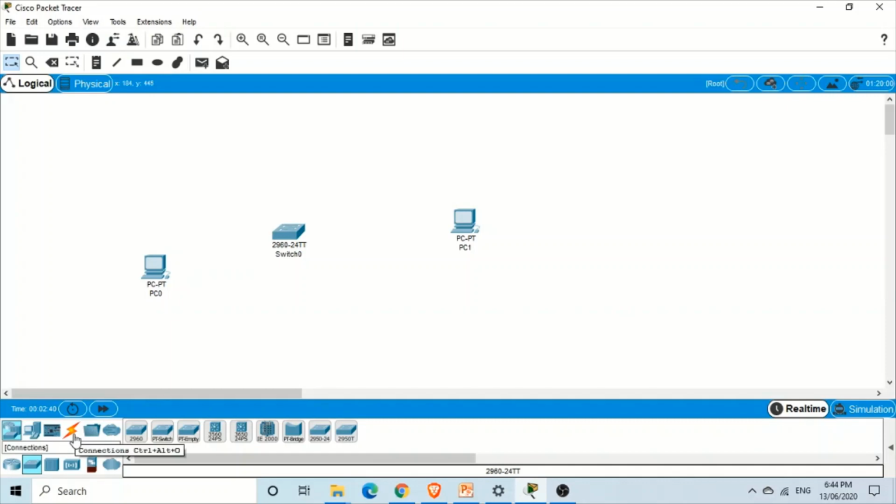So in the device type selection box, we will go to this connections. You can see this is the connection. Click here. So once you have selected this device type, that is connections, you will have more connection types in this device specific selection box. So you can see different connections are there, and the names of the connections appear in this box.